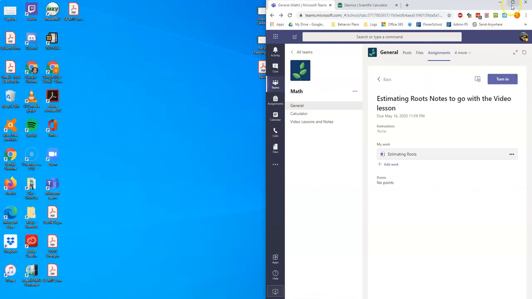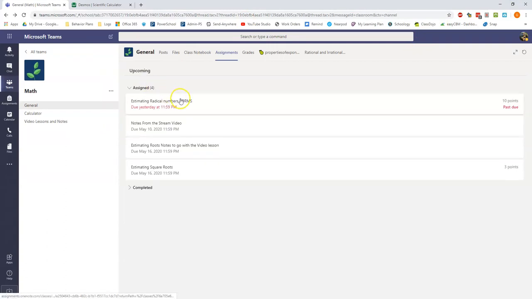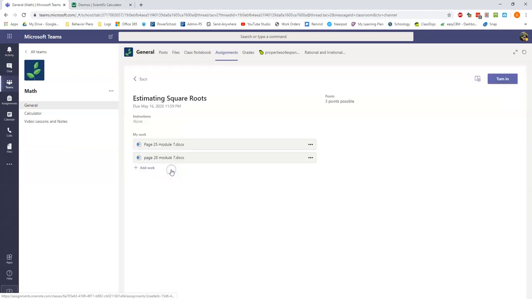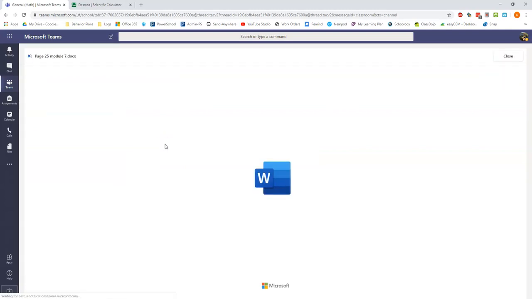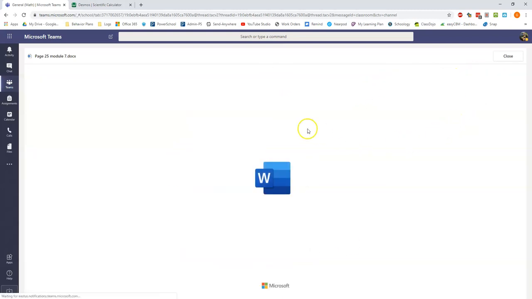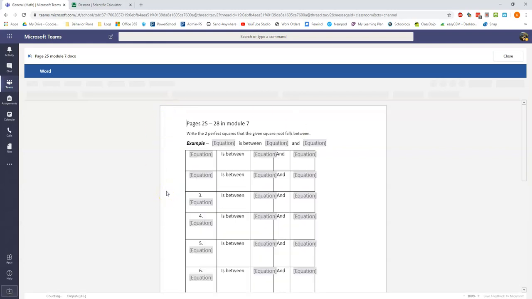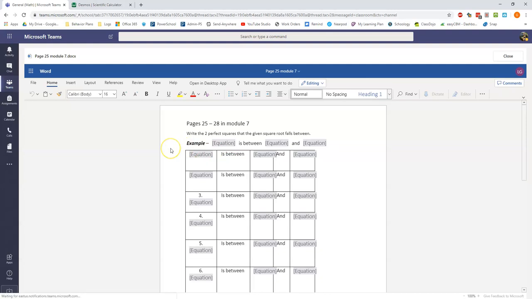So there's your first thing. Now I'm going to make this window big here again. All right, so we've turned this in. Now we come back here, okay, and we have this estimating square roots right here. There's two Word documents. So we're going to open these Word documents, and you're going to do these. Remember, when we get a Word document, we got to click Edit Document, Edit in Browser. It will allow us to either type into our document or use the inking feature.